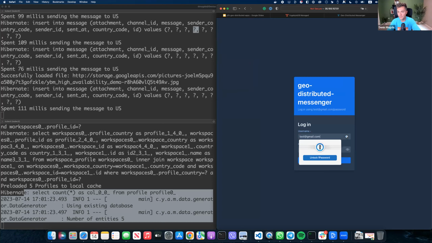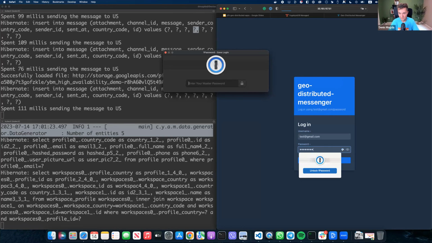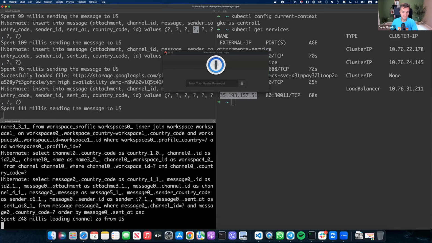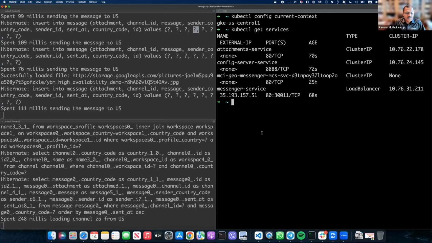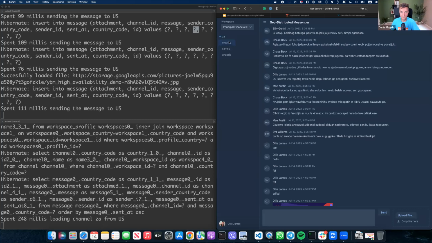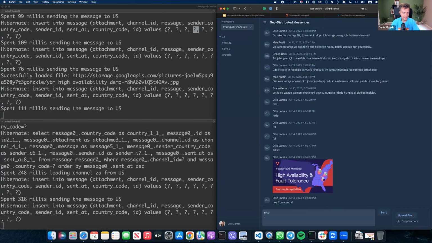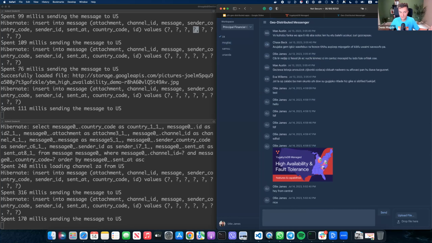For instance, that's another application instance. I'm connecting to this application instance. You can see the log files here. Let's send a few messages. Hey, from Central. Nice. Okay, so basically the setup is ready, and you will see that the latency is higher.